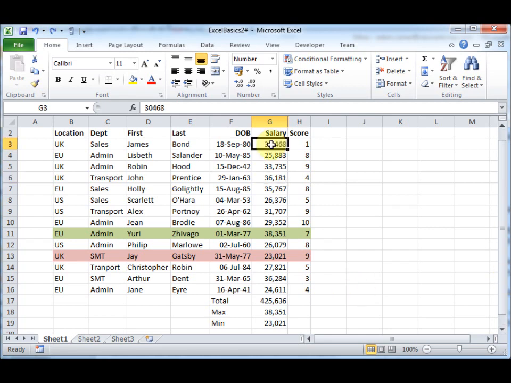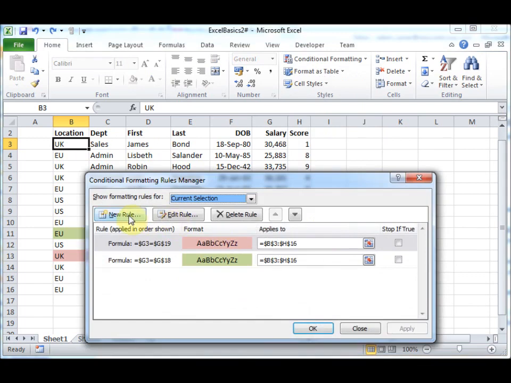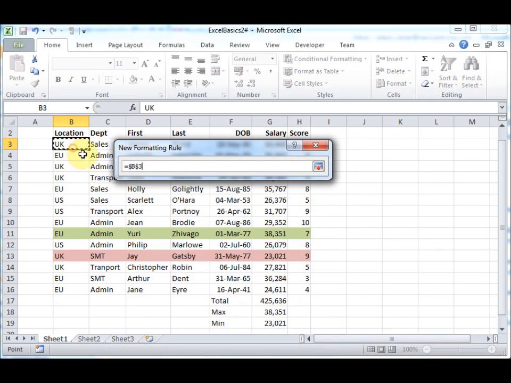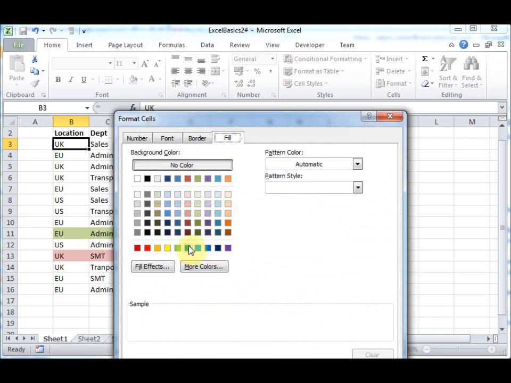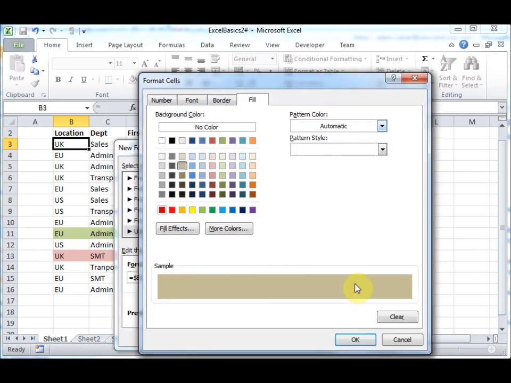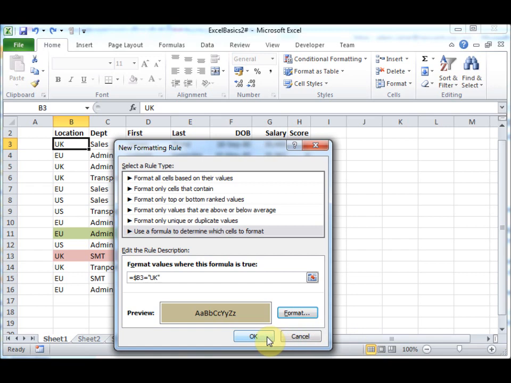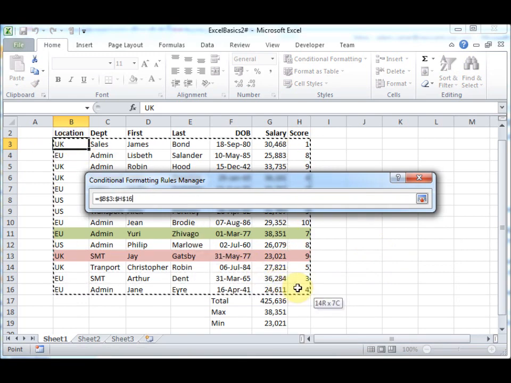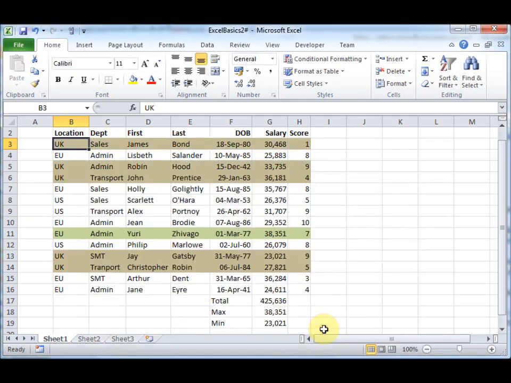While we're having so much fun, let's have a play around with the location column. Conditional Formatting, manage the rules, add a new rule, and again we're going to use a formula, and I want to know when that cell there is equal to quotes UK, close quotes, get rid of the dollar sign and press return. And the format for that is going to be this rather muddy color there, and we'll say OK, and OK again, and again we're going to apply that to the whole block and press return and say OK.